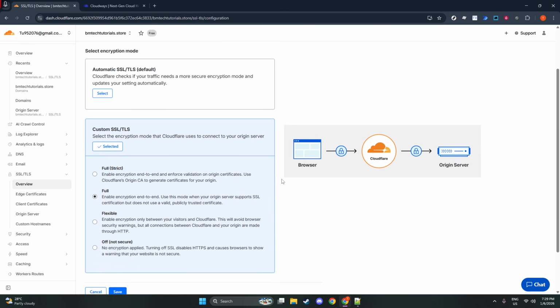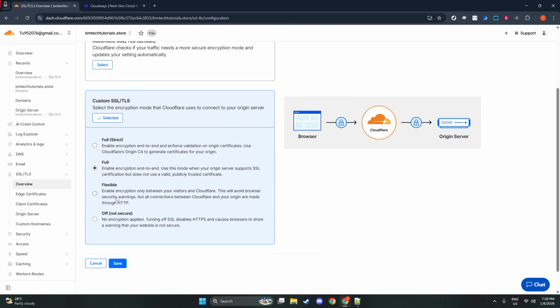If you don't have HTTPS configured on the origin at all yet, choose Flexible. Flexible encrypts traffic between visitors and Cloudflare, while Cloudflare connects to your origin over HTTP. This can restore availability quickly while you work toward enabling proper HTTPS on the server.